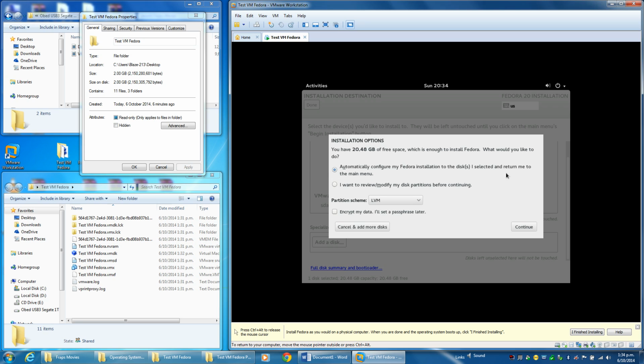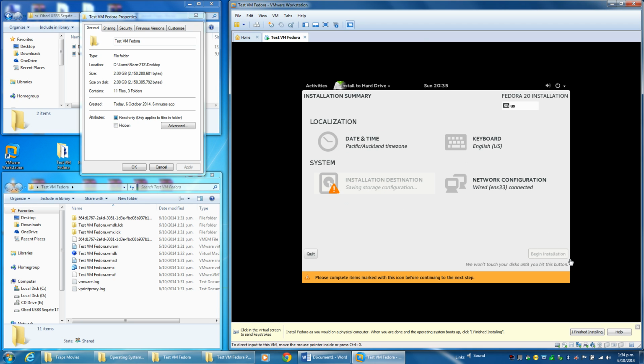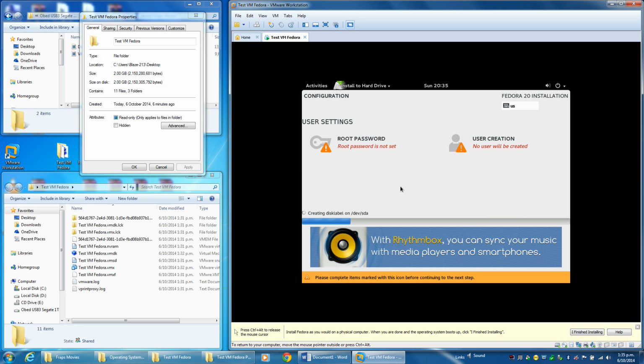Automatically configure it, yes. I leave these settings default because I'm not too familiar with this operating system. Saving storage config. Cool, we're ready to begin the installation.